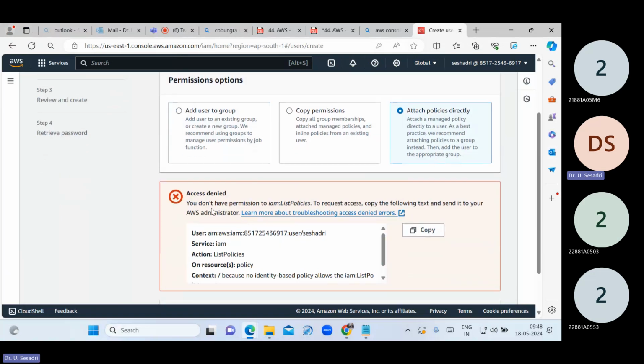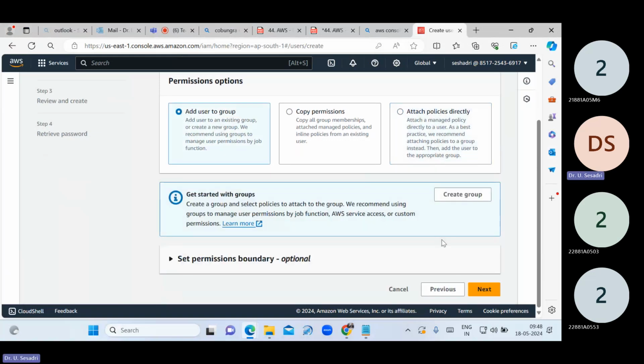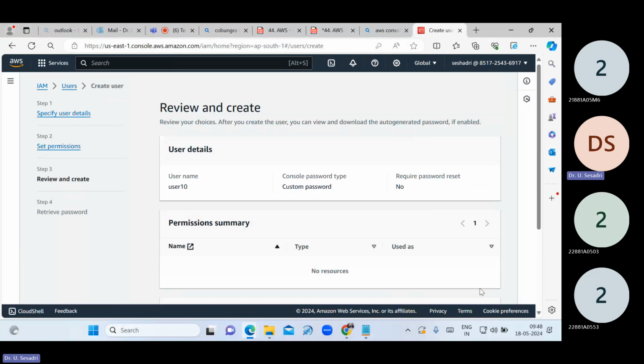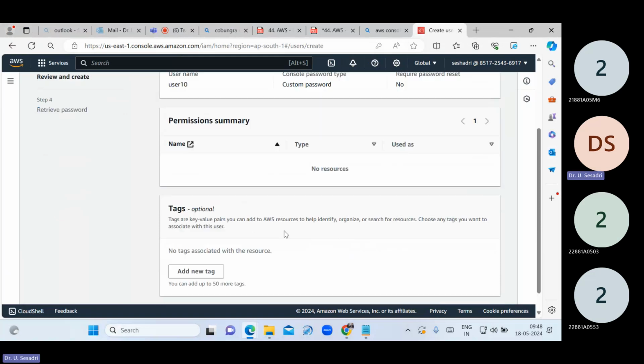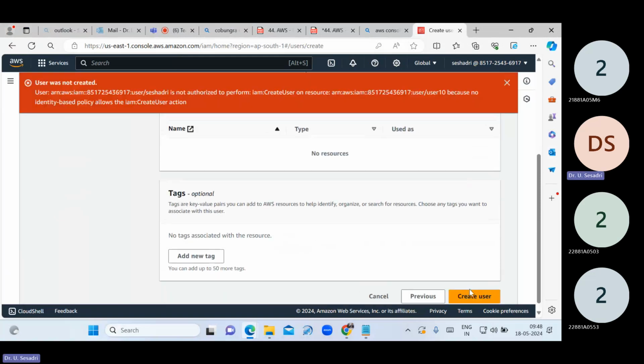See that access is denied. Access is denied. I want to add this IAM user to the group. No permission. Click on next option. No group is there. Click on create user.